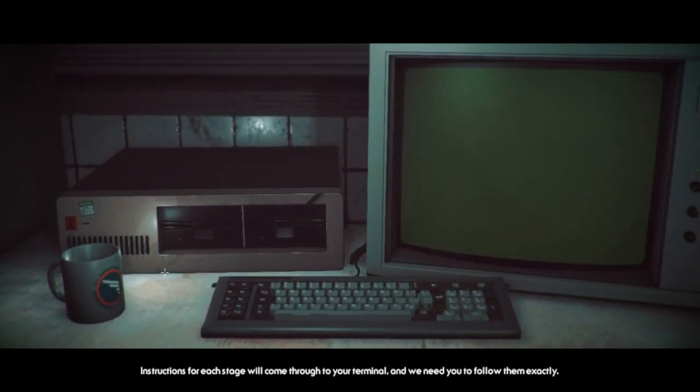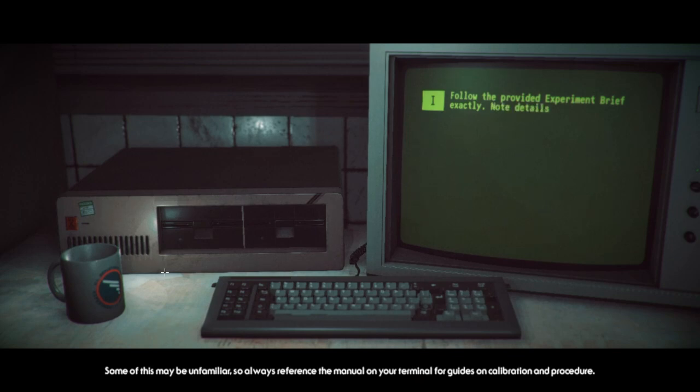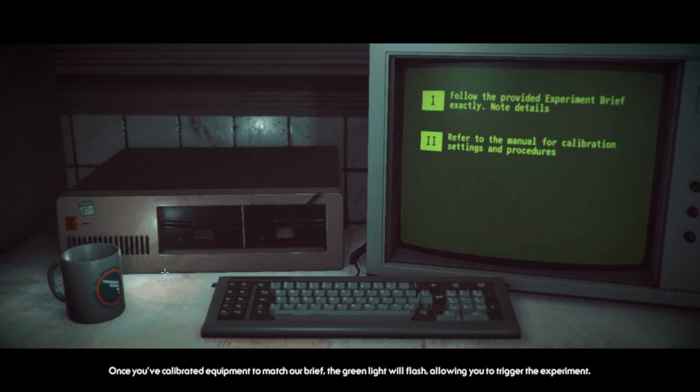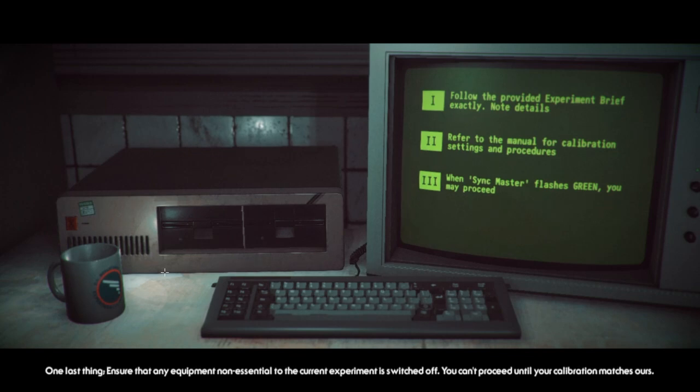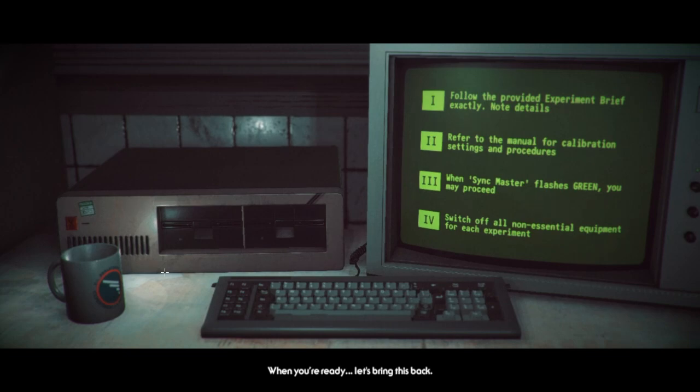Experimental instructions for each stage will come through to your terminal, and we need you to follow them exactly. Some of this experiment may involve unfamiliar details, so always reference the manual on your terminal for guides on calibration and procedure. Once you've calibrated equipment to match our brief, the green light will flash, allowing you to trigger the experiment. One last thing. Ensure that any equipment non-essential to the current experiment is switched off. You cannot proceed until your calibration matches ours. Okay. When you're ready, let's begin.